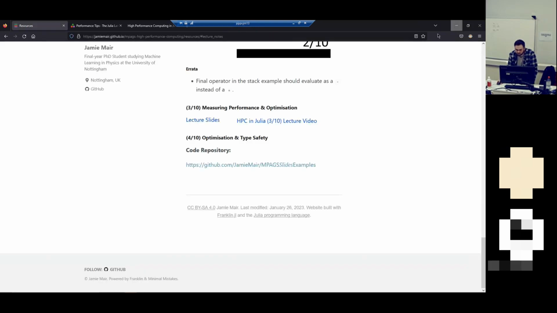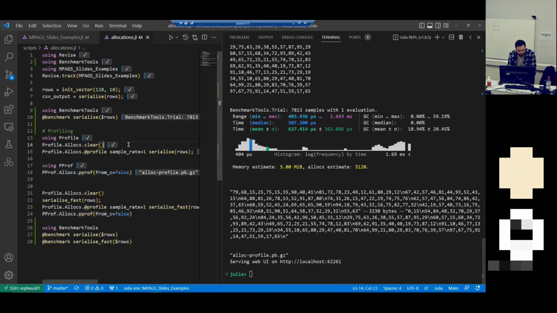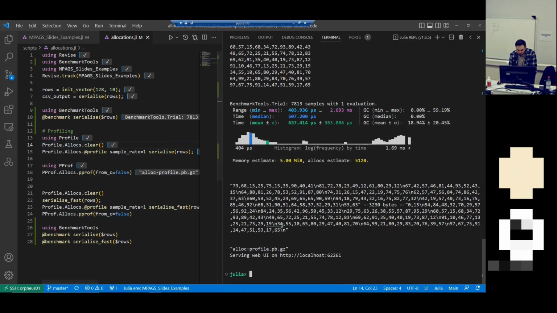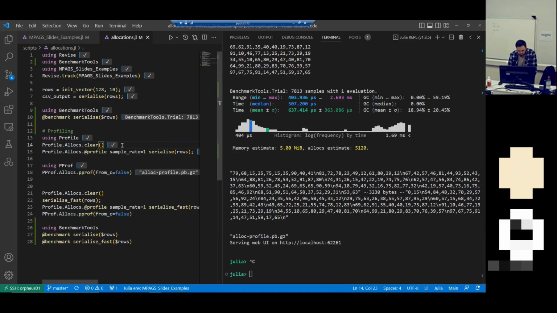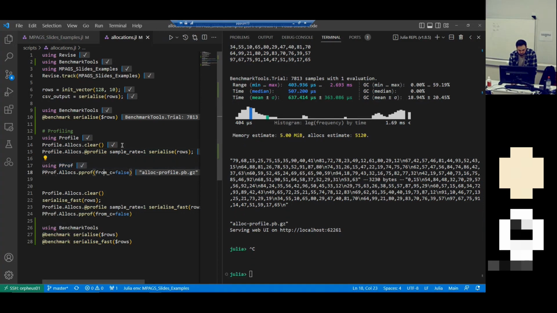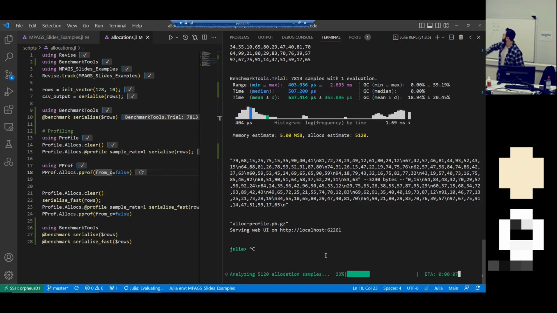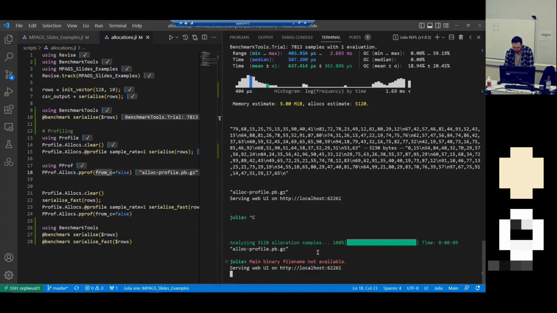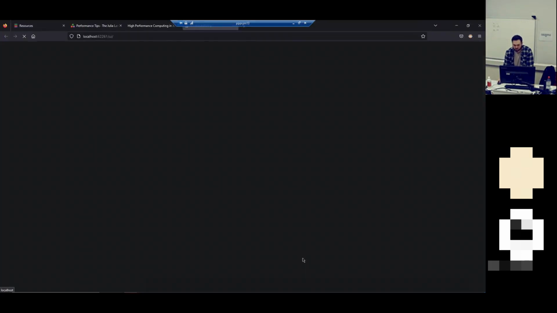Okay, this isn't showing anything so far. So let me just run this again. Clear. Okay, yeah. So sometimes it will take a while to analyze it and build up all of the visualizations, but this step shouldn't take too long.